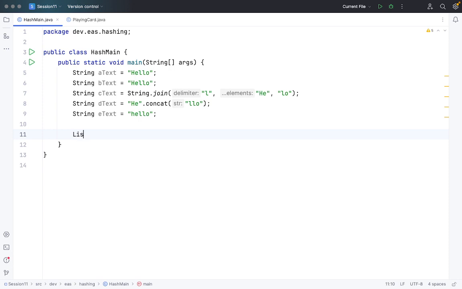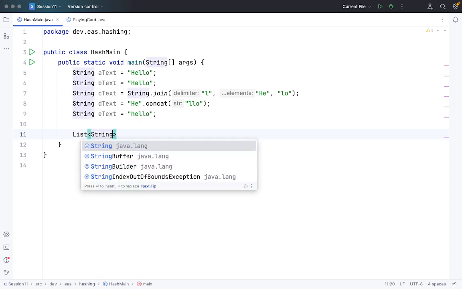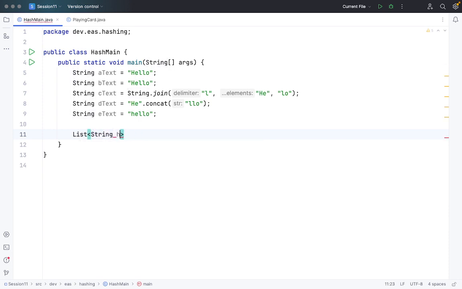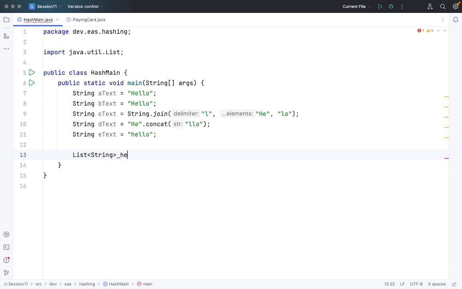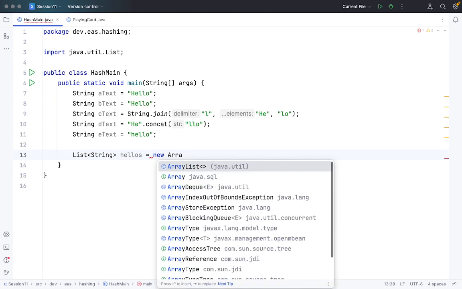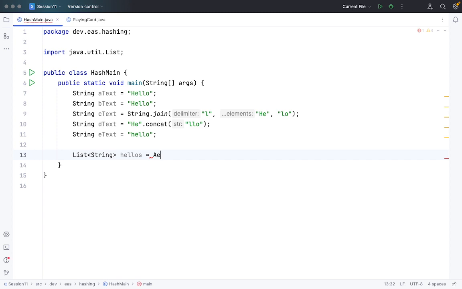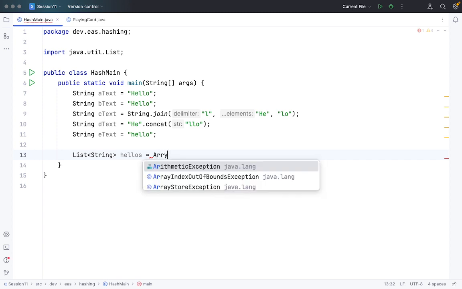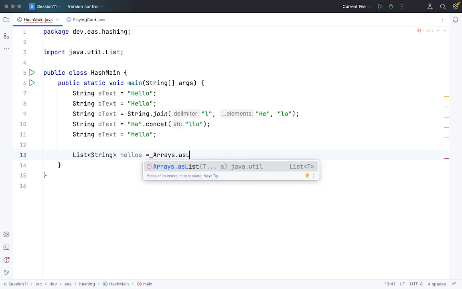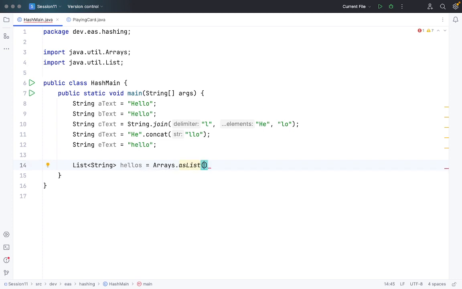Now we will create a list of strings, basically an ArrayList, and I'm keeping the variable name as hellos. Instead of ArrayList I can keep it directly as List only, that is fine. So I will convert these things into a list using the Arrays.asList function, and I will add these variable names. So let me copy this.